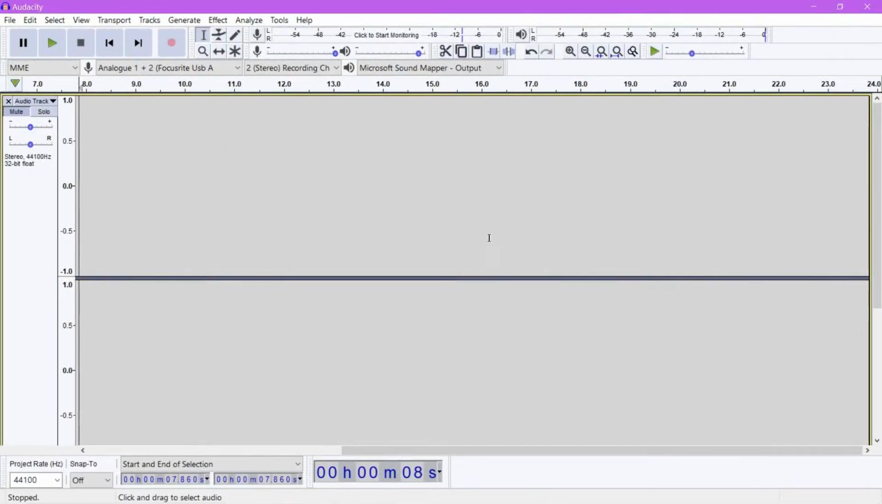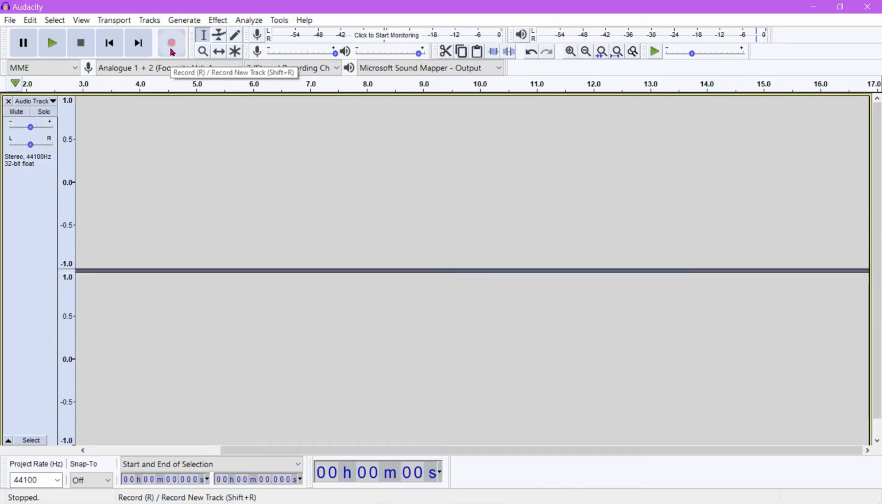So this is the interface you will find when you open Audacity for the first time on your laptop or PC. Then this is the red button you have to remember every time you are going to record in Audacity. Start.